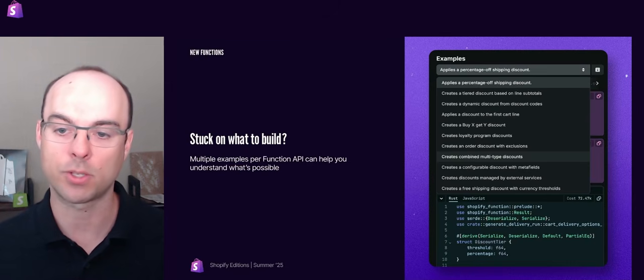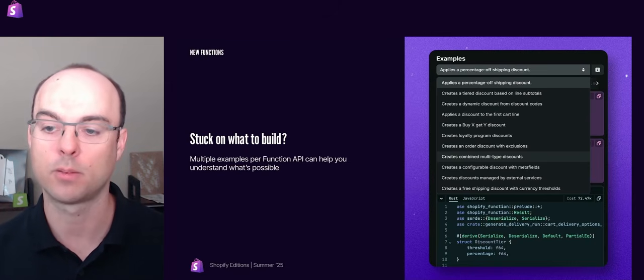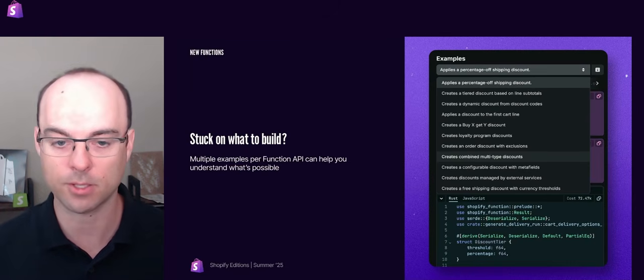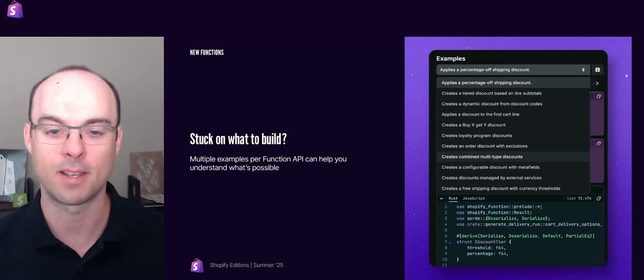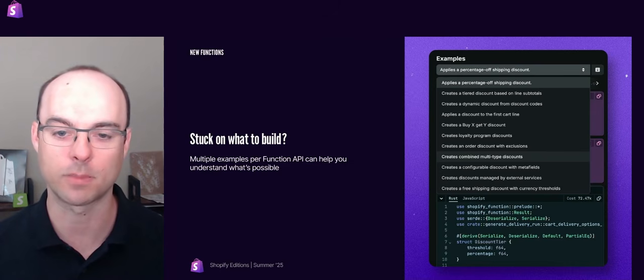Not only that, but we show you what the input could look like. We show you what the Rust code for that business logic would look like. And we show you the exact same equivalent JavaScript business logic. And so you can make a comparison between what it would look like for you to write that Rust code or JavaScript code.